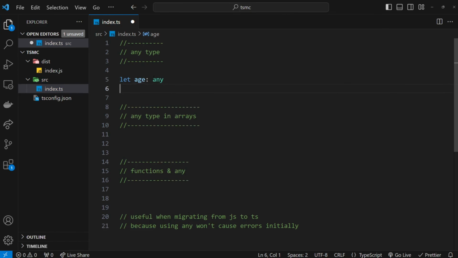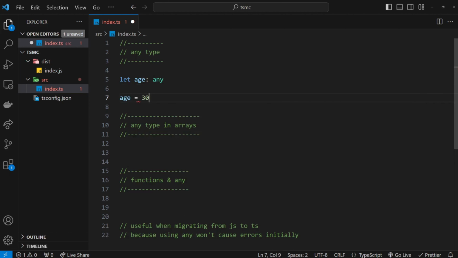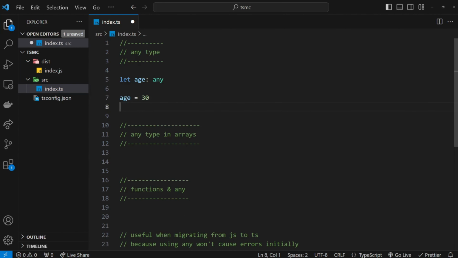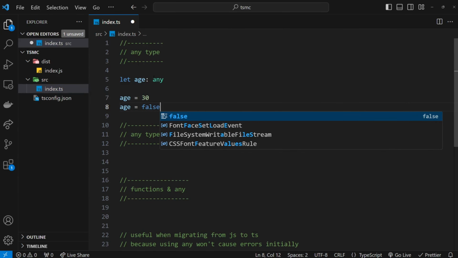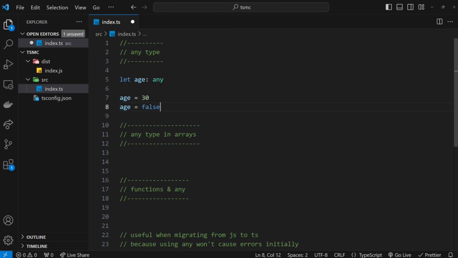So I could say down here age is equal to 30, and that would be absolutely fine. And then later, if I wanted to, I could also say that age is now equal to false instead, a boolean, which is also fine because we're using that any type to say this variable can always have any type it wants. So you can think of the any type as like a cheat code, I guess, almost a way to revert back to JavaScript, where a variable can take on any type of value interchangeably in the future.